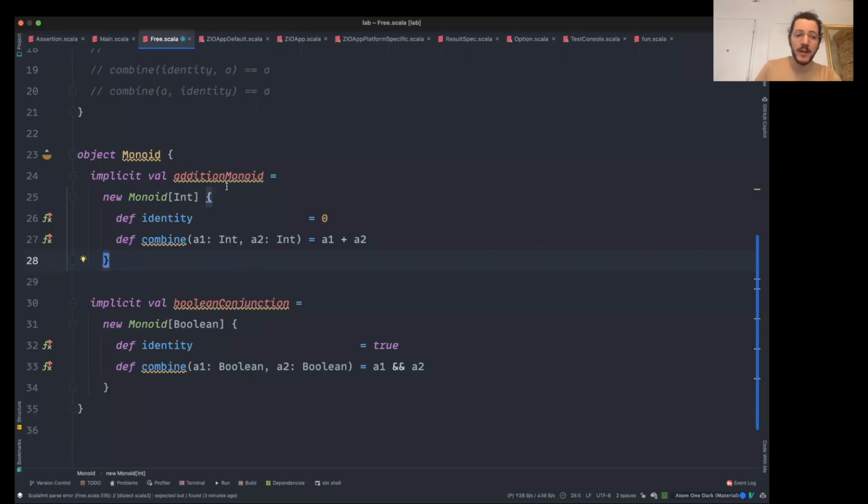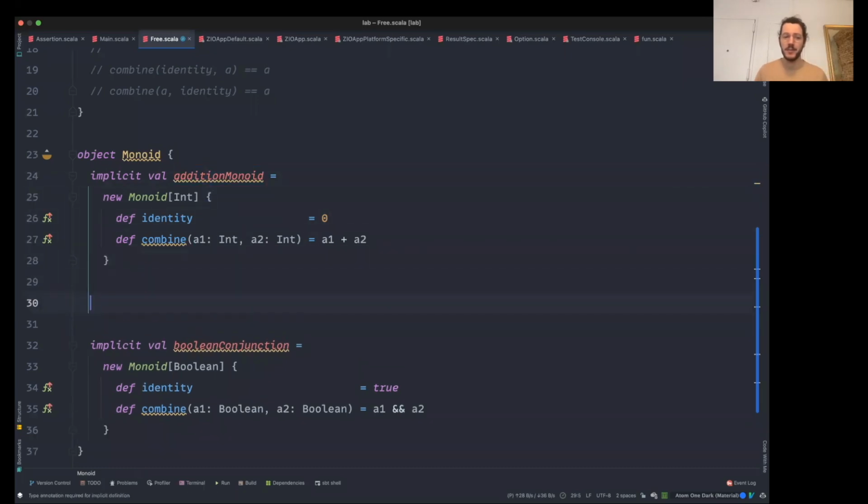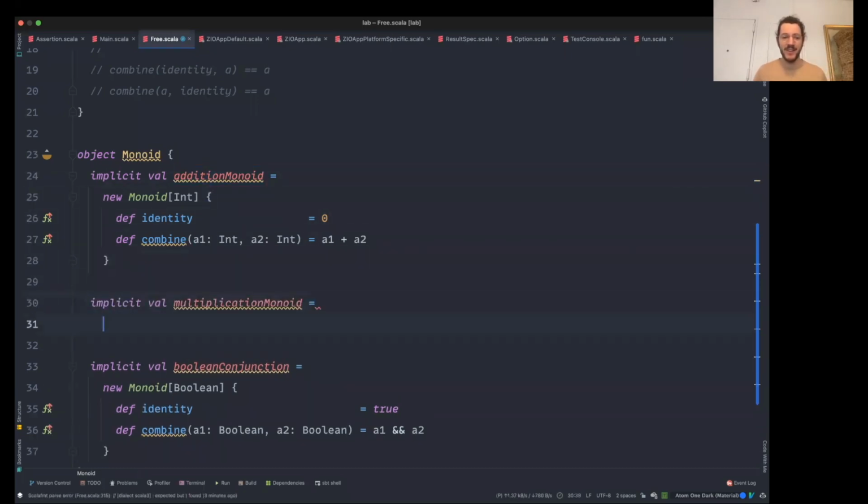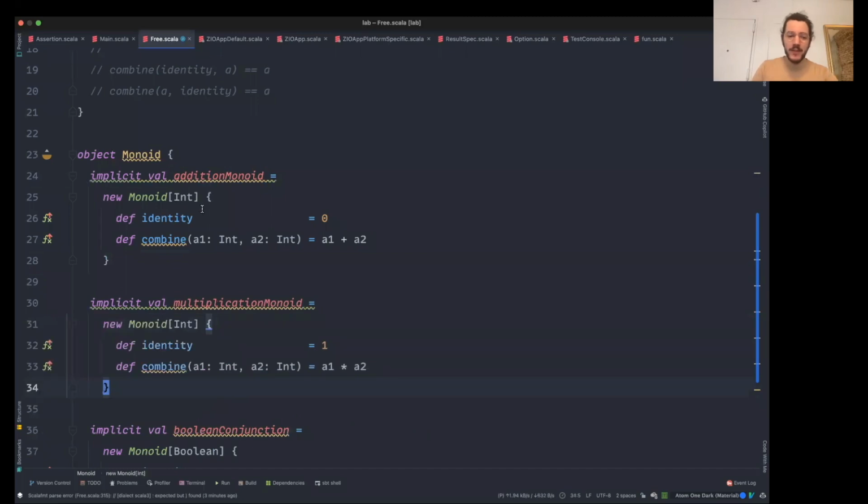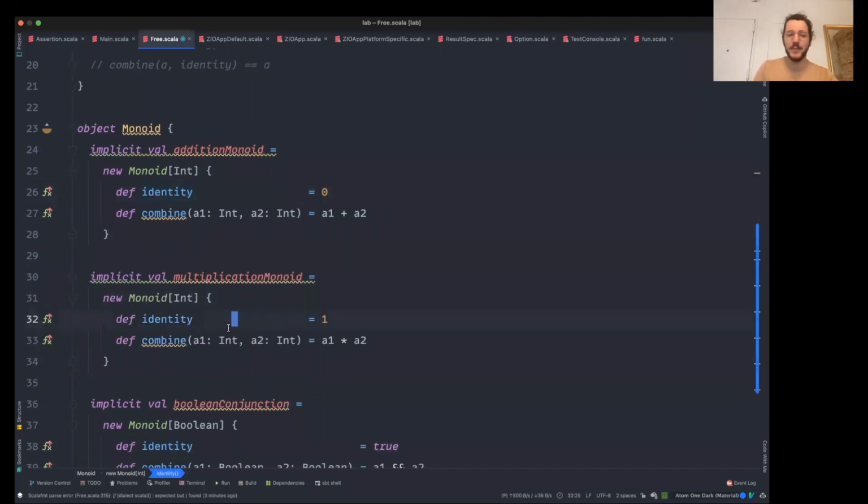And there are many monoids. Some types have multiple monoids. For instance, there's also a multiplication monoid. So let's first look at the implementation, which is with multiplication. The only difference is the identity element becomes 1 in this case, because 0 would make everything else 0.